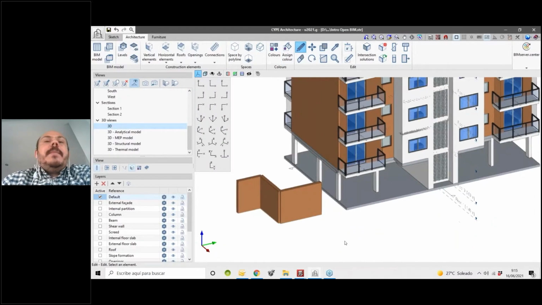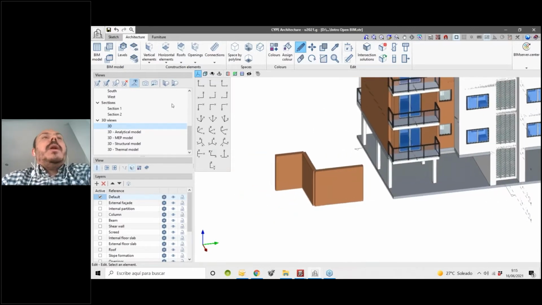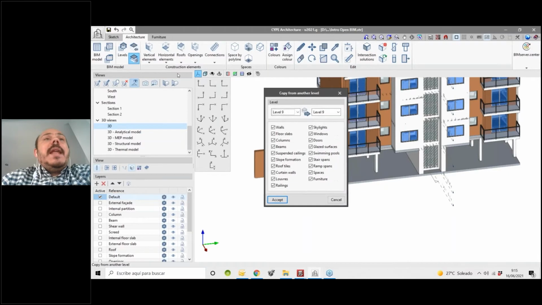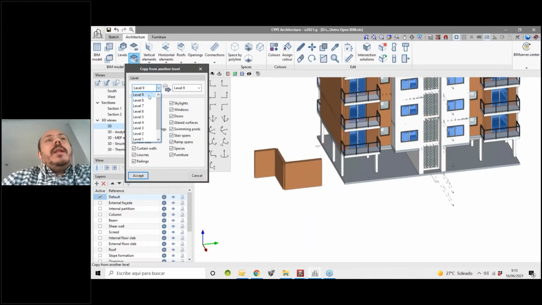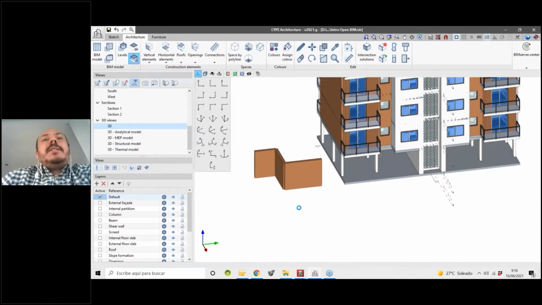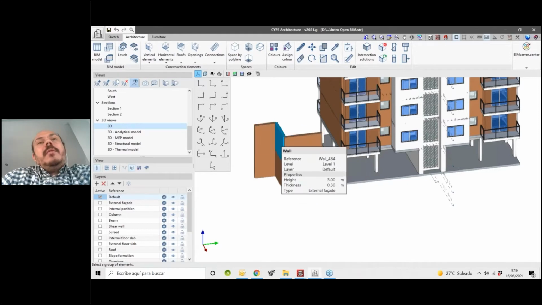There's an option here to copy information from one level to another. It's this one here, copy from another level. We can select from which level we want to copy information and to which level we want to send it. So we can copy information from level 0 to level 1, for example, and select what kind of information we would like to copy. Let's suppose we are copying just the walls. Accepting that, we have this level and this new information.